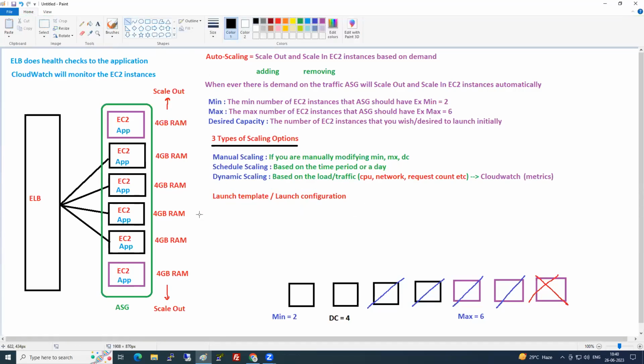So how many steps are there to launch an EC2 instance? 7 steps are there. What we'll be doing, that 7 steps, we create it as a template. And we'll tell the auto scaling group, hey, auto scaling group, whenever you're launching a new machine, use this template. What does this template contain? Not only the application, all your configuration.